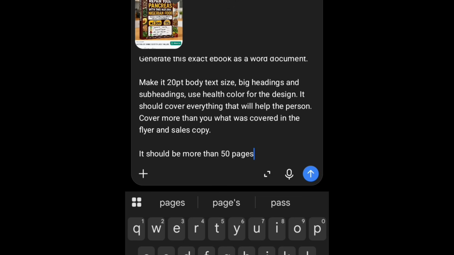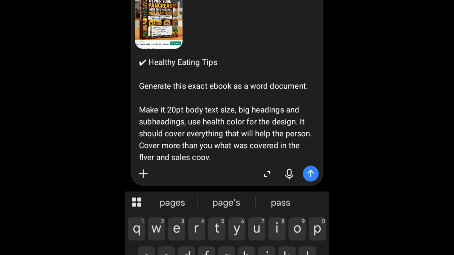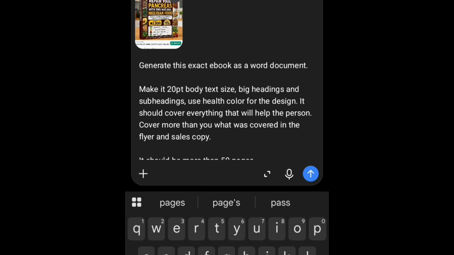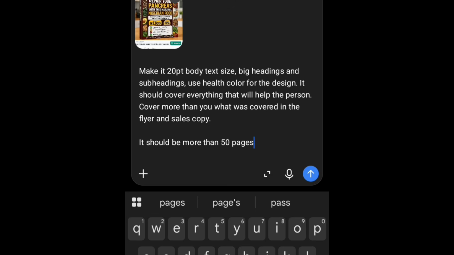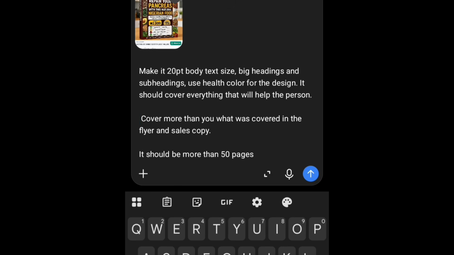This is the prompt I gave to ChatGPT. I say, generate this exact ebook as a Word document. Make it 20 point body text size, big headings and subheadings. Use a head color for the design. It should cover everything that will help the person, cover more than what was covered in the flyer and sales copy. It should be more than 50 pages. I'll send this to ChatGPT.